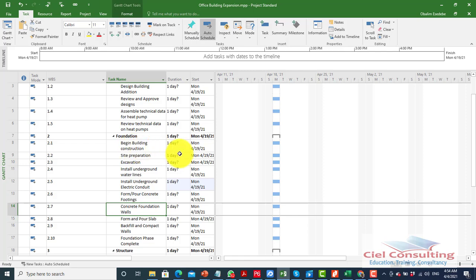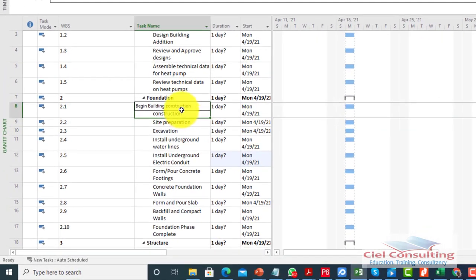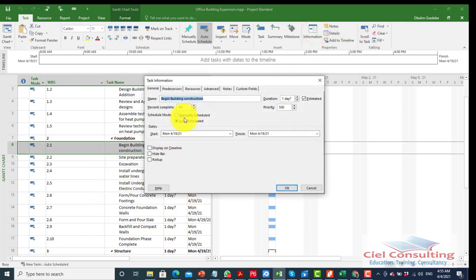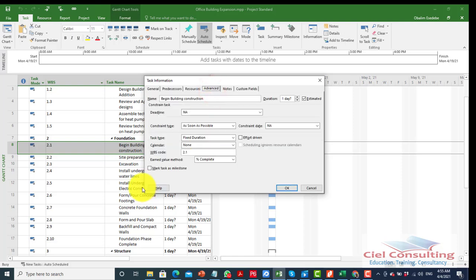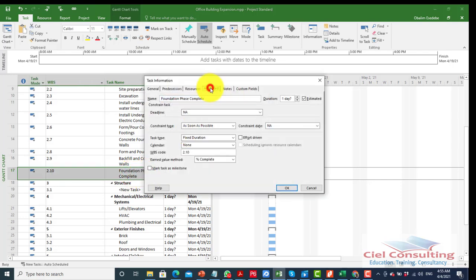Okay, so once you're done typing in that information, don't forget that our begin building construction is a milestone. So again, we click on begin building construction, and then under the properties group, you click on information, and like we did before, you go to advanced and check this as a milestone. And then our foundation phase complete is also another milestone. So I double click on it, go to my advanced and check this as a milestone as well.